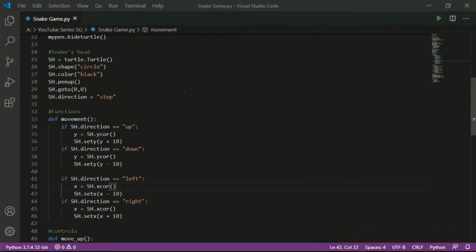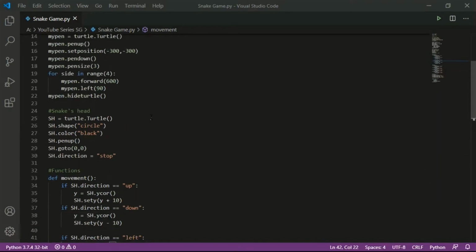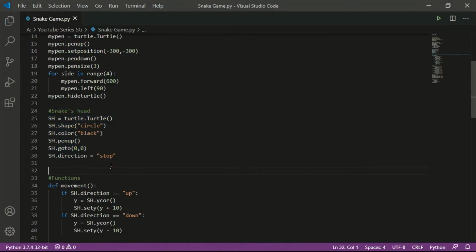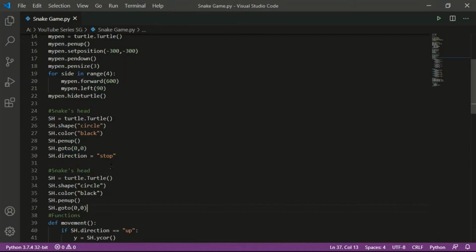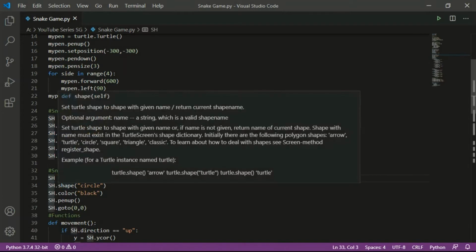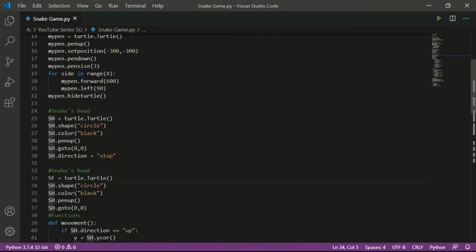So let's start our code by creating the snake's food. Let's copy all the code of the snake head, then paste it. And then change the head to food. And for the variable, I'm going to use sf, which is snake's food. We'll change everything, not the shape but the color, of course. So let's change the color to red.